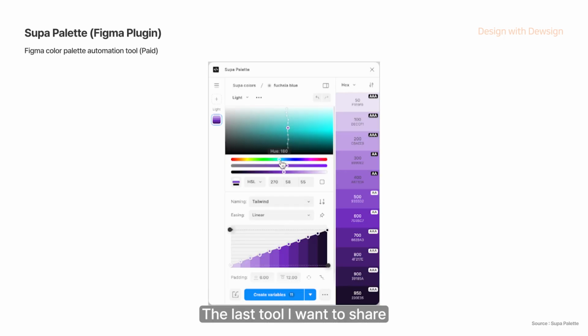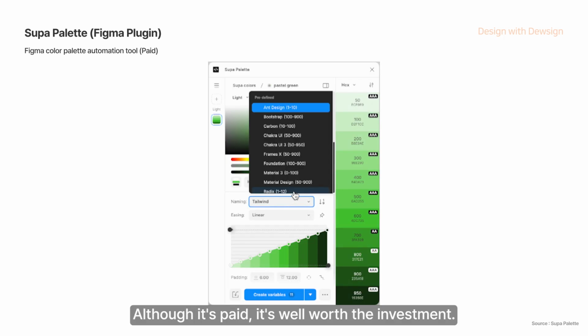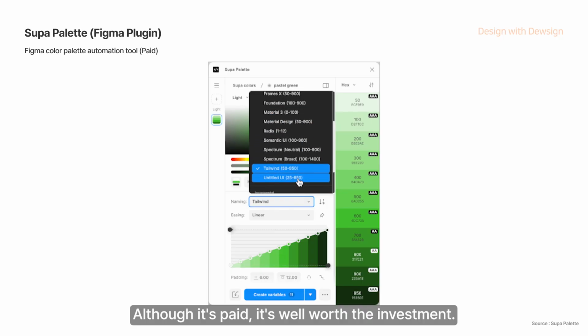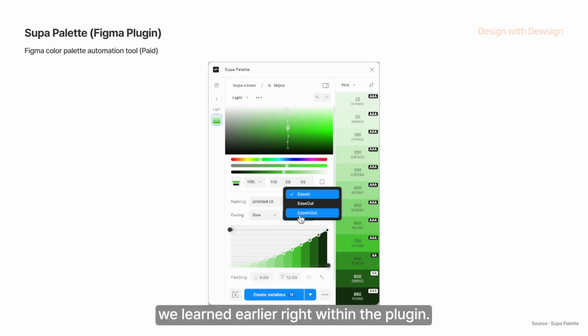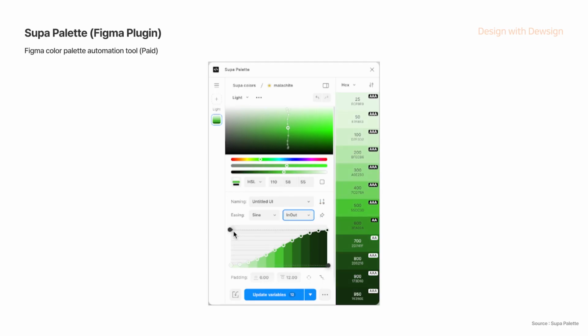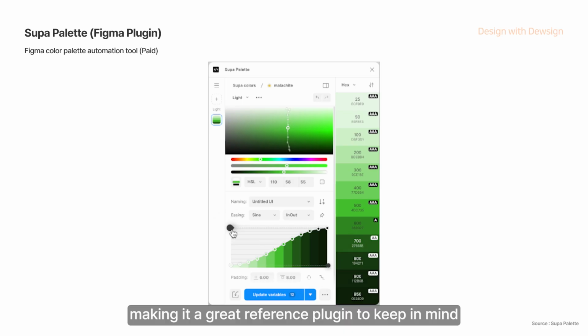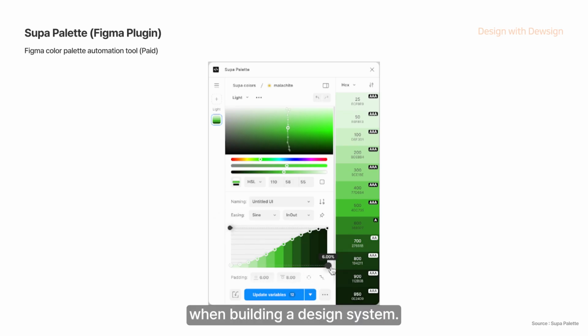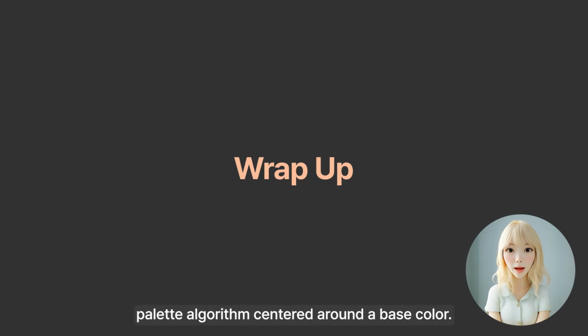The last tool I want to share is a paid Figma plugin called Supa Palette. Although it's paid, it's well worth the investment. It allows you to extract the formulas we learned earlier right within the plugin. It makes building color palettes much more convenient, making it a great reference plugin to keep in mind when building a design system. So far, we've learned how to design a color palette algorithm centered around a base color.